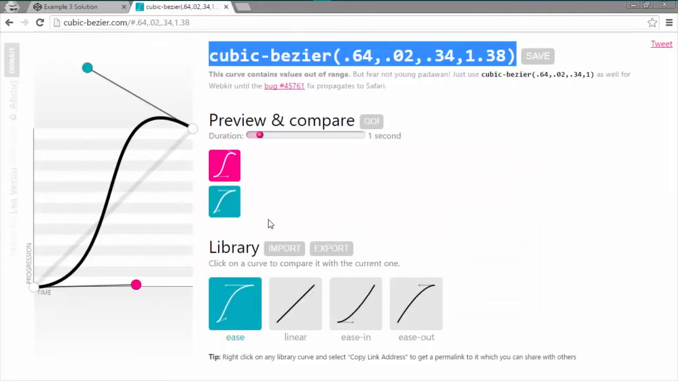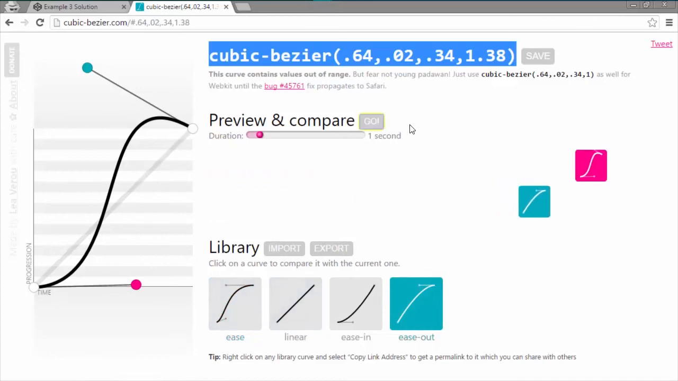There's a lot of really cool things you can do with cubic Bezier, so definitely feel free to play around with those.